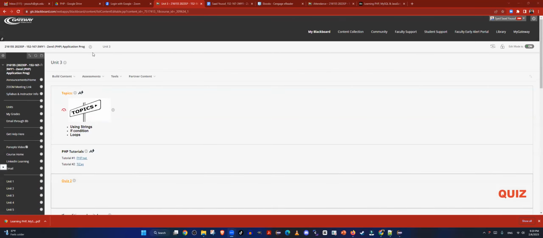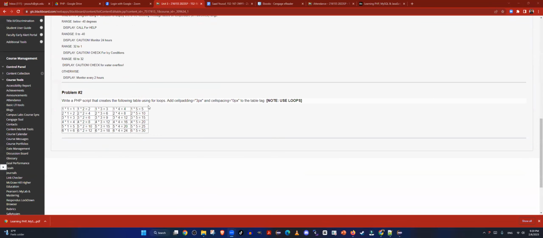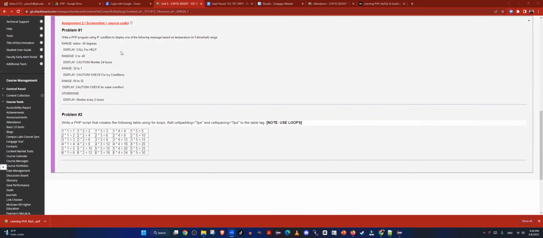So there under unit 3, you have a quiz. And then you also have an assignment number 2. Assignment number 2, problem number 2, we did something similar to this one. However, if you notice, I have a slightly different layout as opposed to the multipliers showing vertically. Now I want them to be shown horizontally. And all the multipliers for the same number will show in the same row. So that's something different that you would do with your homework problem number 2.